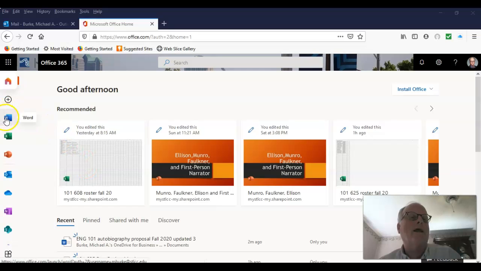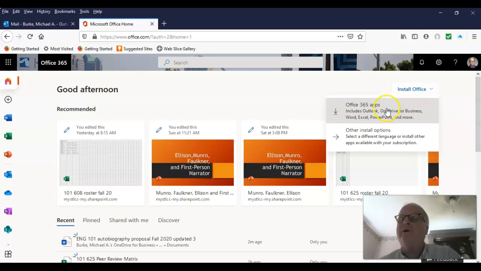But over here on the left, these are icons that you can use to access, again, the online versions of these. If you're using a phone for this course, the online version of Word may be your most useful tool. However, if you have a laptop or a tablet or a desktop computer, then you should click on Install Office, because that's going to give you the most bang for your buck.